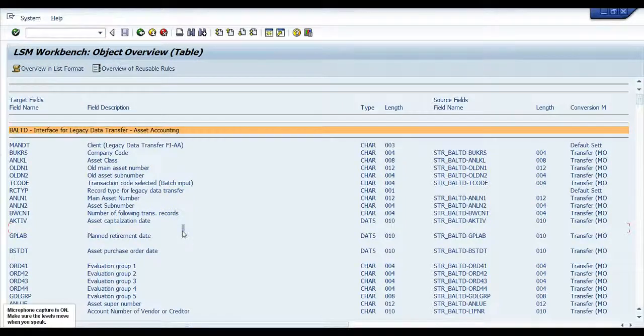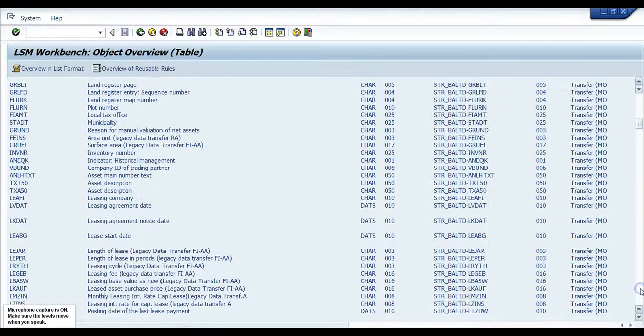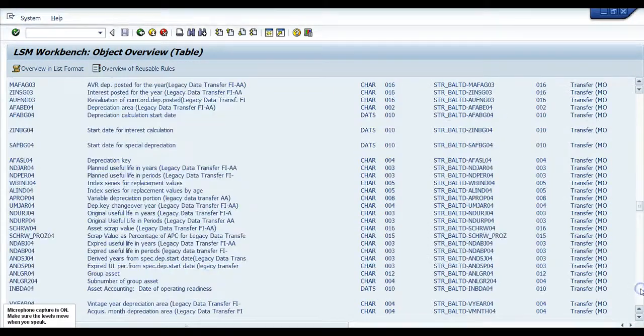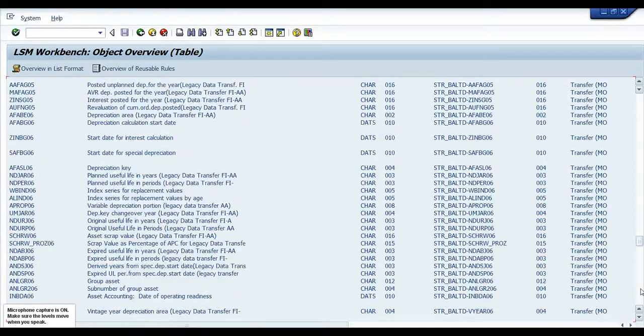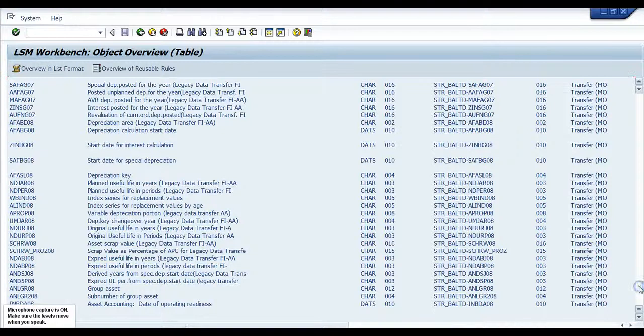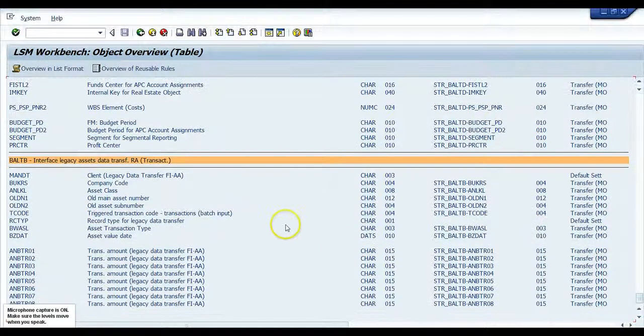So here we have a large number of fields within the baltd structure. If we scroll down, quite a way down, we'll come across the second substructure. As you can see, the asset accounting has a large number of fields, mostly to do with depreciation areas. Okay, so this is the structure used to hold the transactional data. When I say hold the data, I mean to upload the data. The data is actually held in tables that the structure refers to.